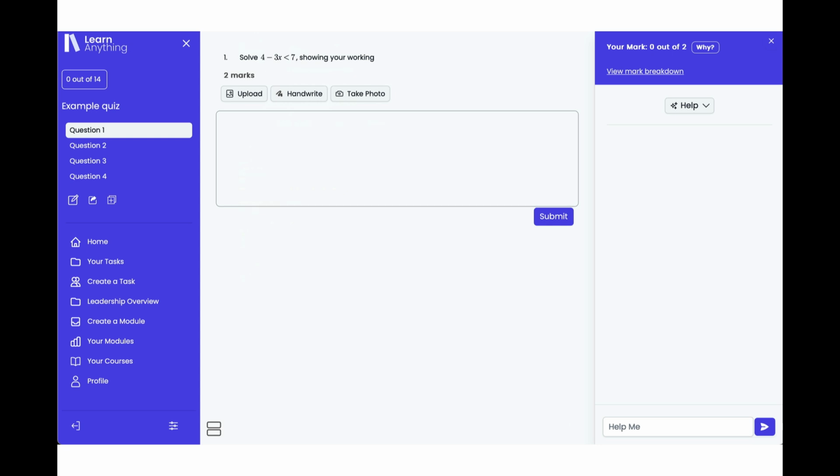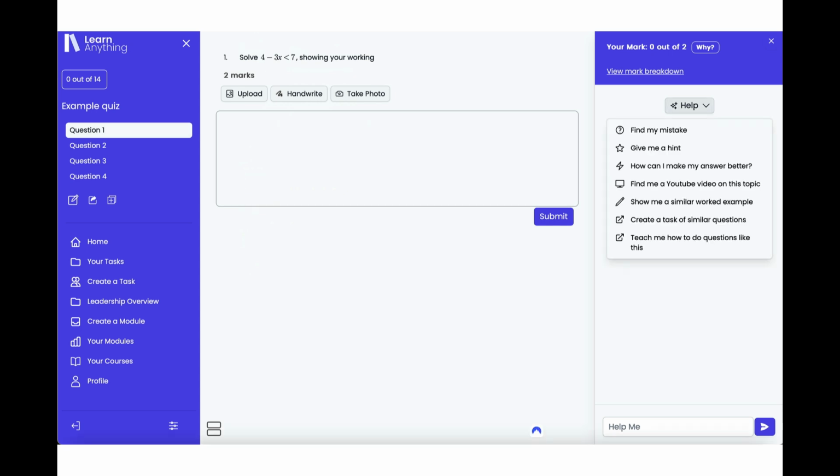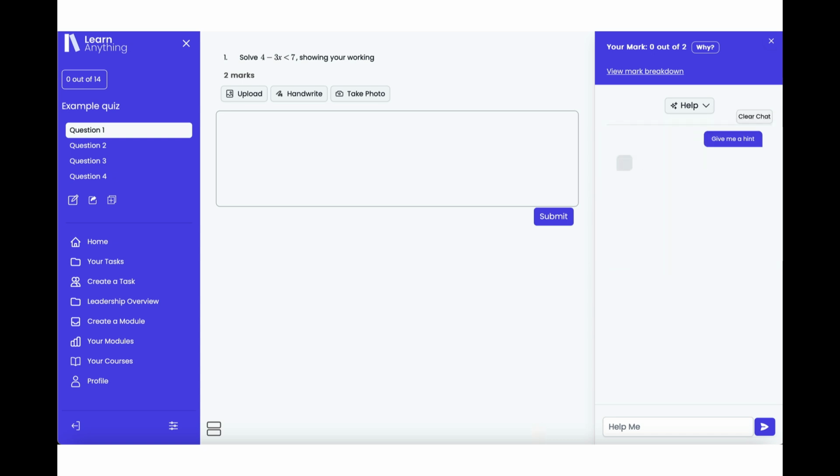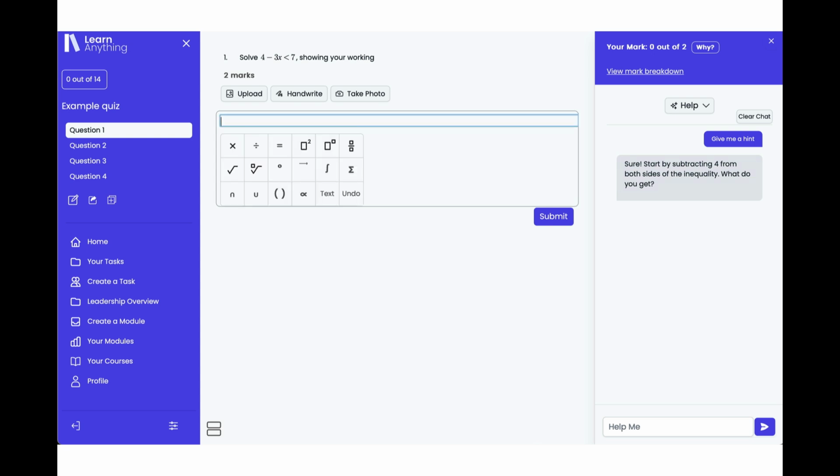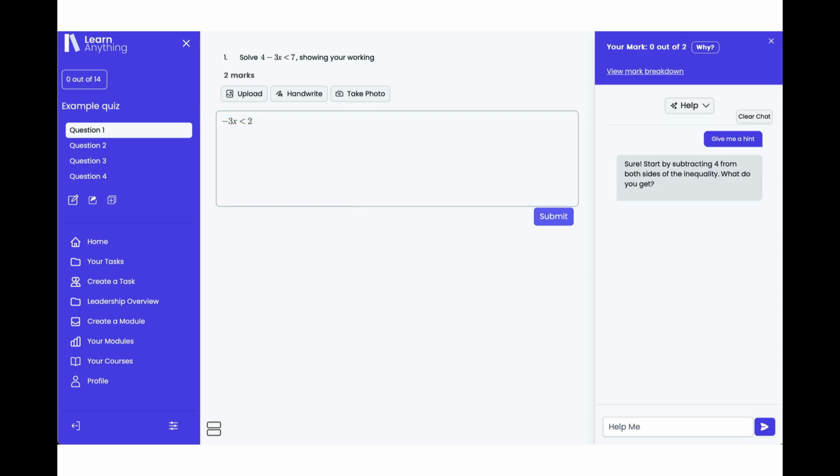So starting with a question like this, what if the student needs a little bit of help to get started? They can use one of the options here, and we'll choose Give me a hint. So the suggestion there is try subtracting 4 from both sides. Okay, let's give that a go. So maybe I do something like this, and I get that. So I've tried to subtract 4 from both sides. Obviously, I haven't got it quite right.